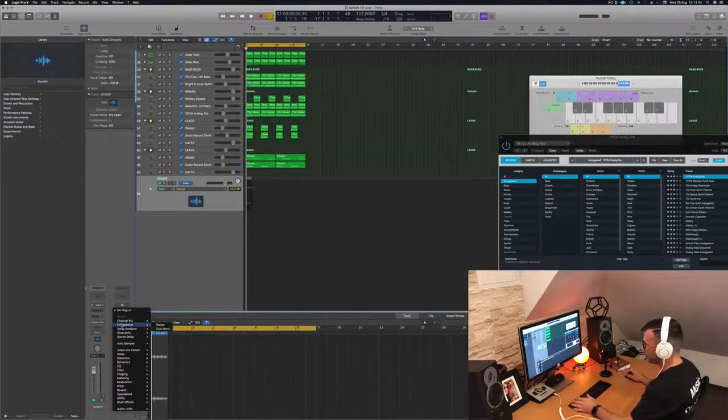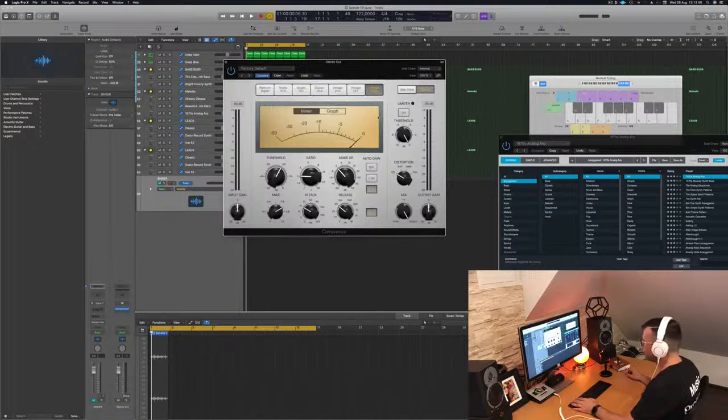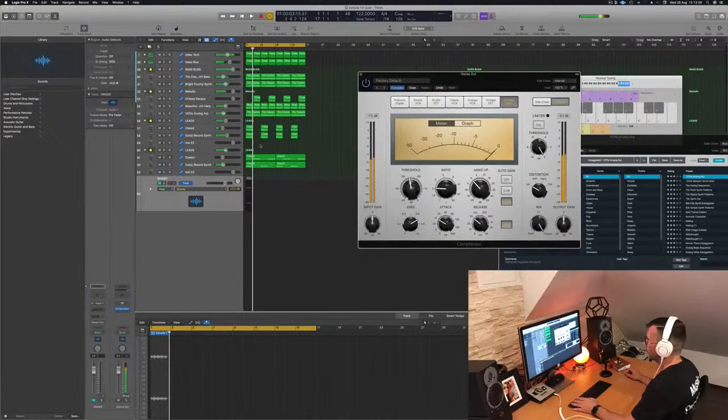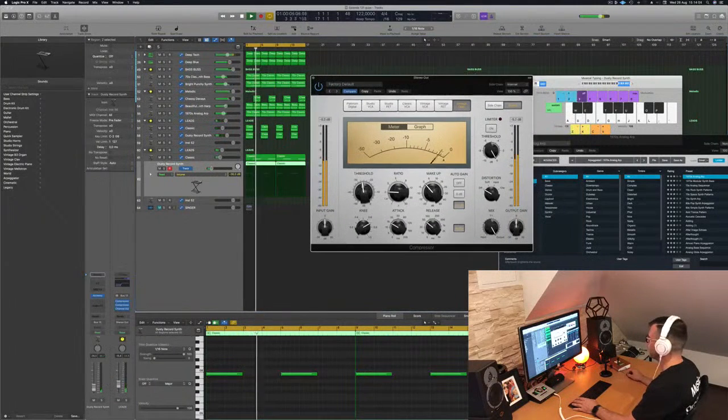So I will start with the compressor here, and the compressor I choose is an Opto with the default setting with a very little. So this compressor has some cool character to it, so I want to use it a couple dB, 2-3 dB at the most.